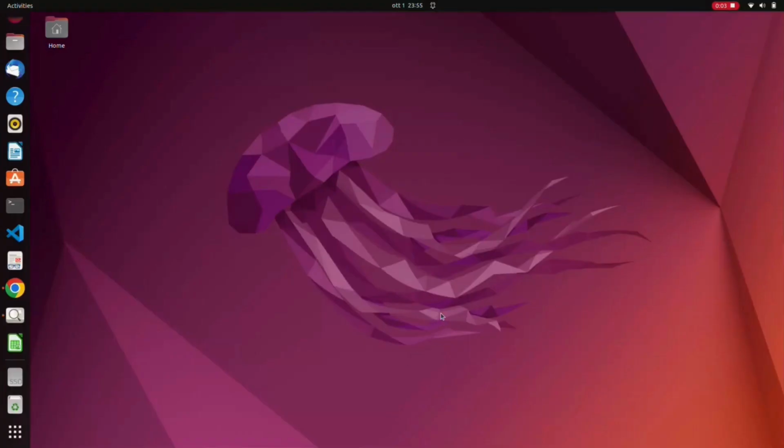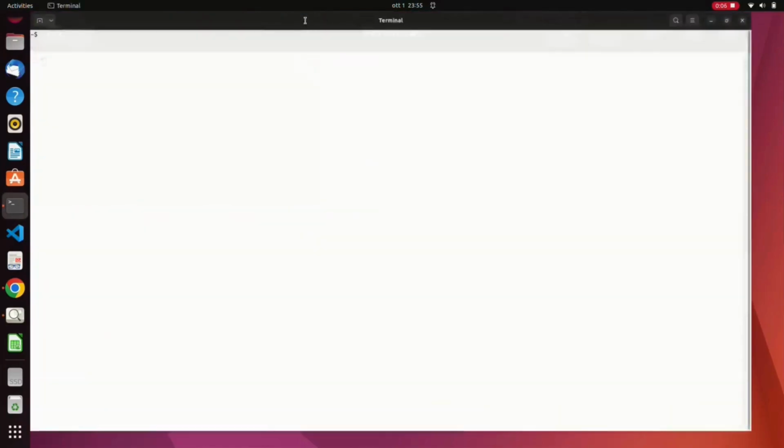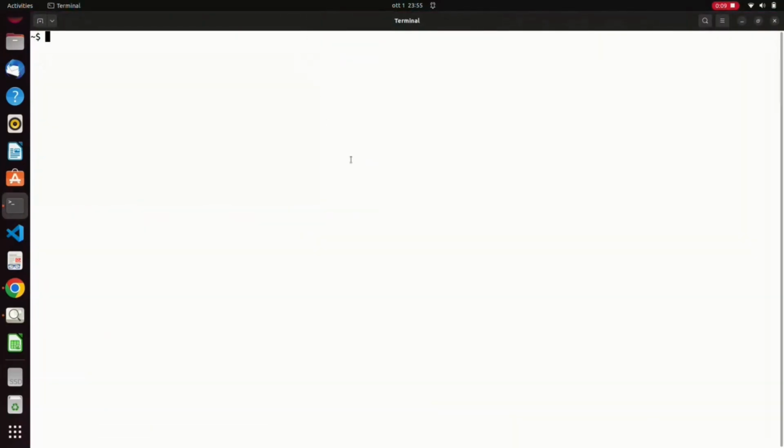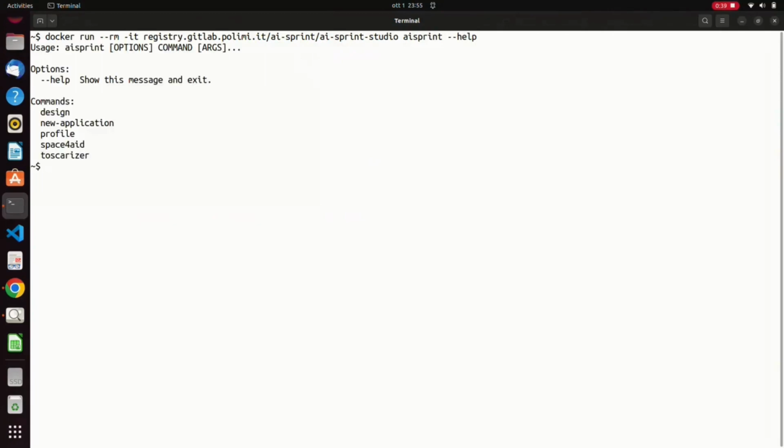Before using the 𝗖𝗄𝗃 design tool, let's see how we can create an 𝗖𝗄𝗃 application and how to prepare it for the design stage. In order to create a new 𝗖𝗄𝗃 application, we can use the 𝗖𝗄𝗃 Studio, whose Docker image is available from the AI Sprint public registry. By using the AI Sprint help, we can inspect the available functions. Among them, we find the design, which executes the AI Sprint design tool, and the new application one, which allows to create a new AI Sprint application by exploiting a predefined template included in the AI Sprint Studio. Let's consider the last one.